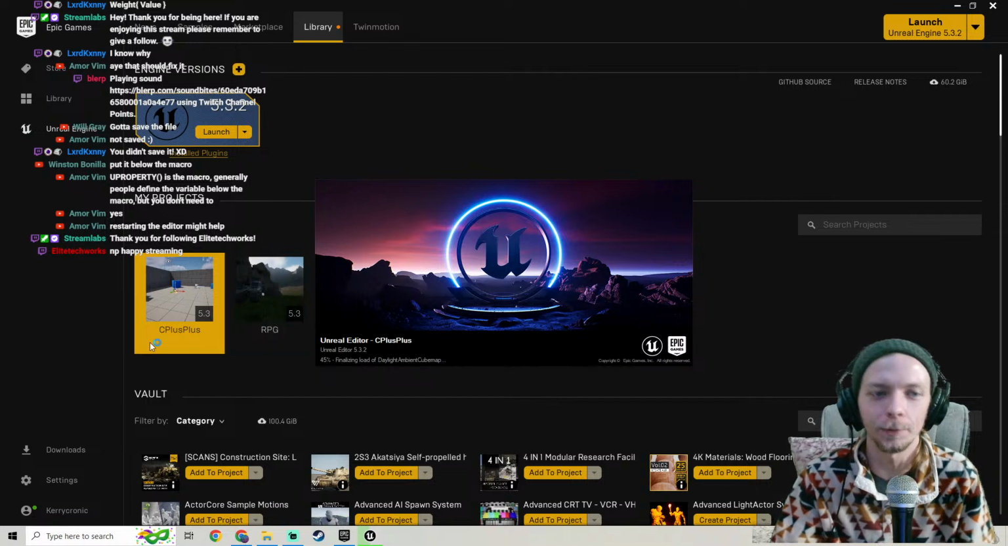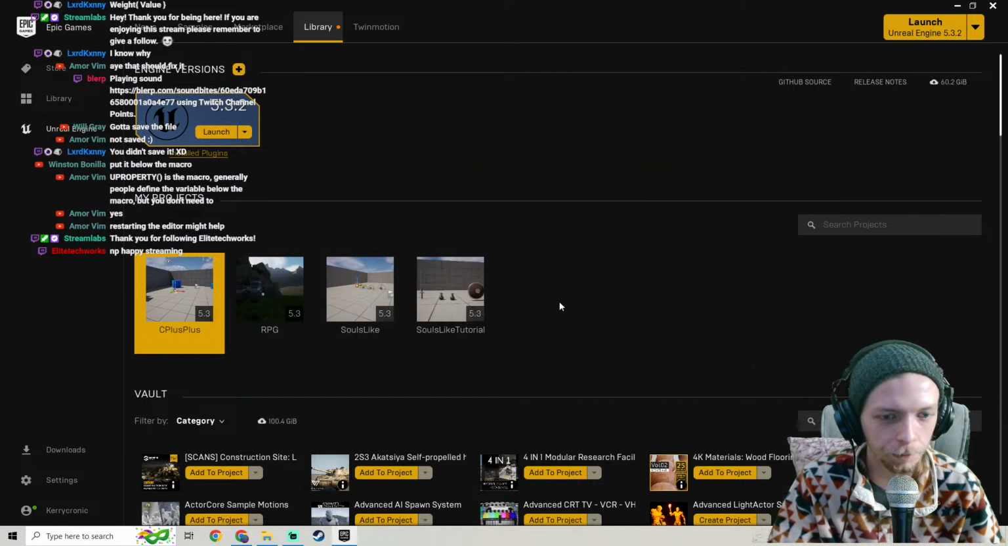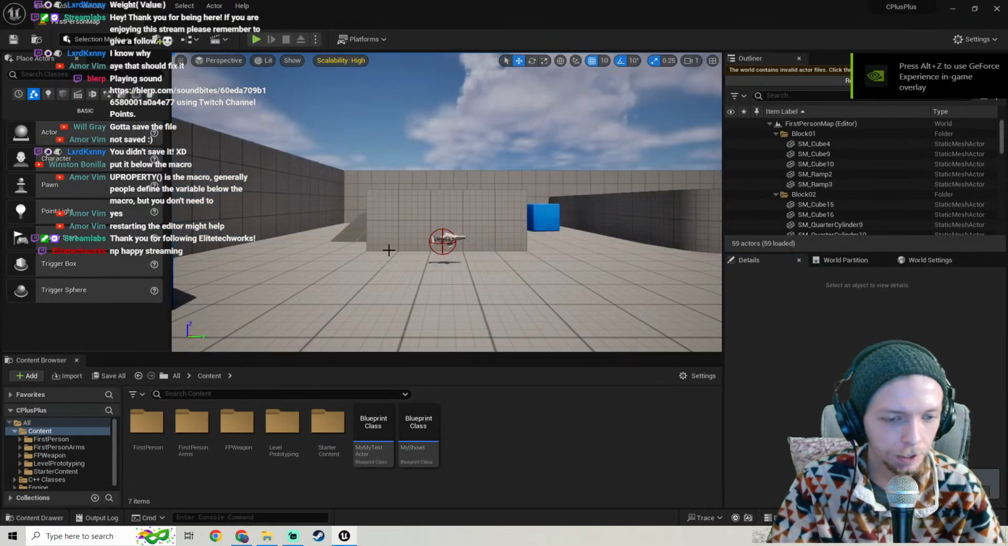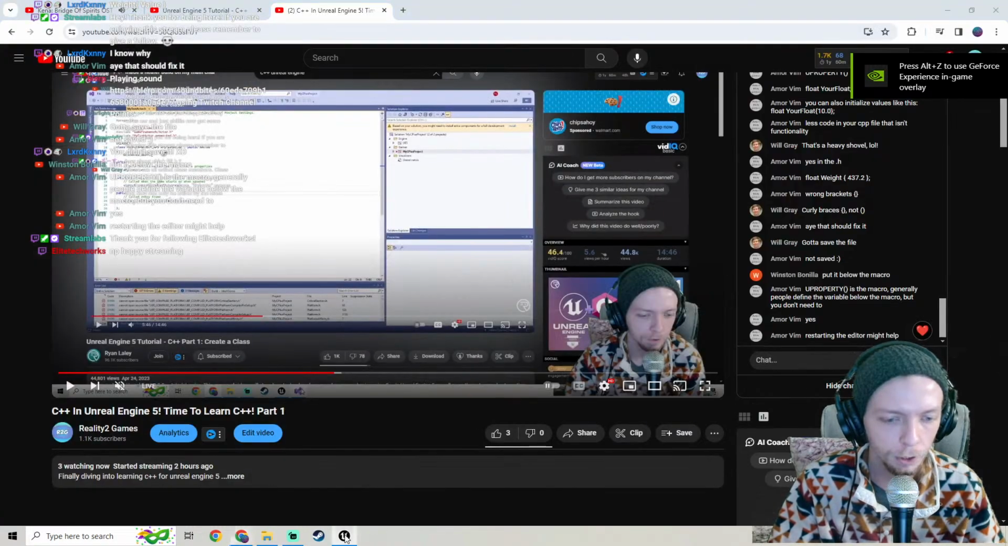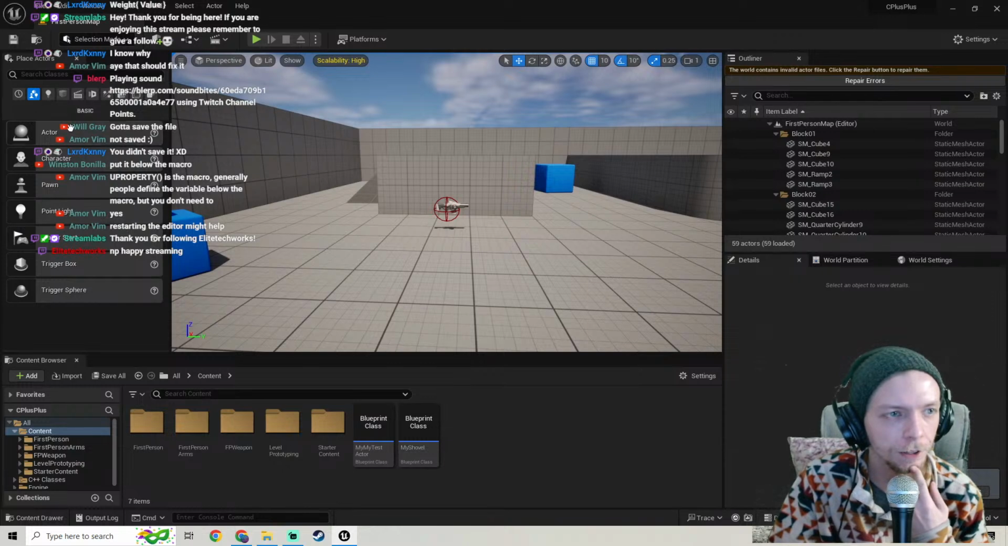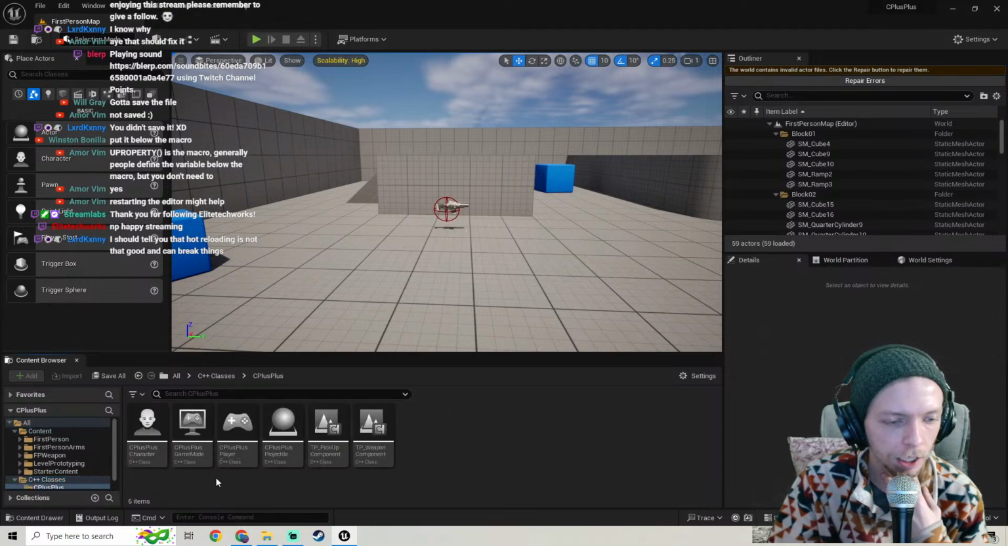I'm new to C++. Complete C++ noob here. I know Blueprint's pretty good, but completely a noob to C++. So when you open it, does it not automatically open the C++ file now? Would I just have to come here and open it here?